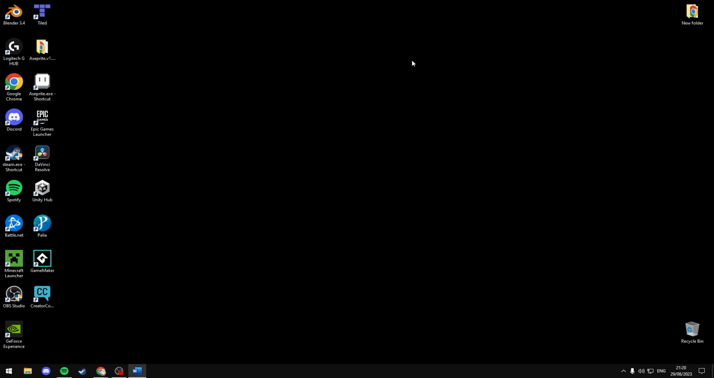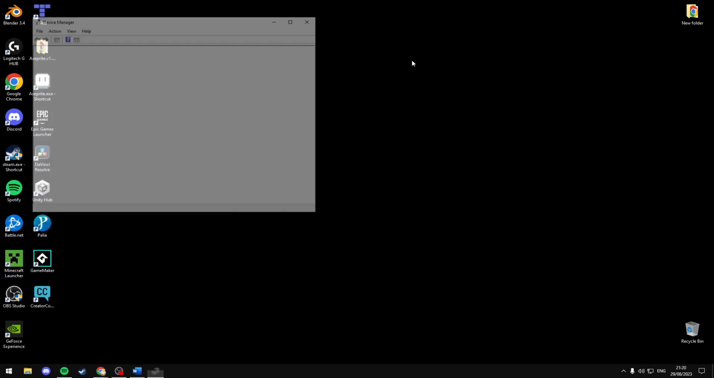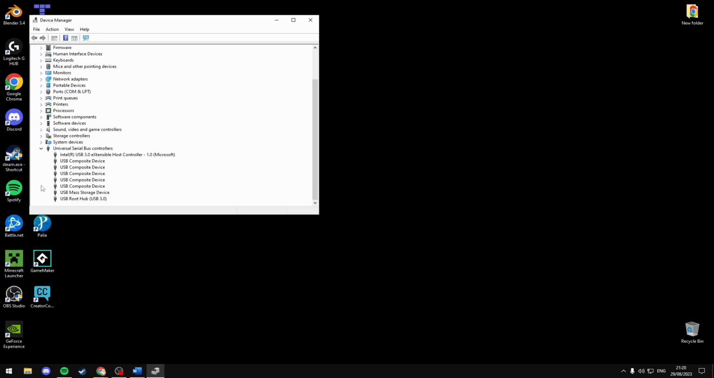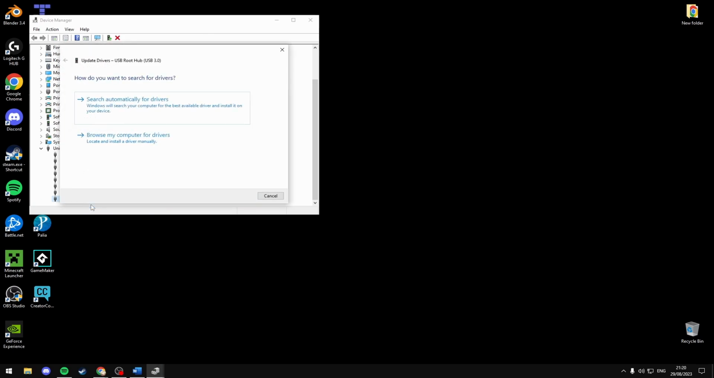If that doesn't work, go to Device Manager, expand USB controllers at the bottom, right click on USB Root Hub and update driver, select search automatically. If your drivers are up to date, just close this tab.